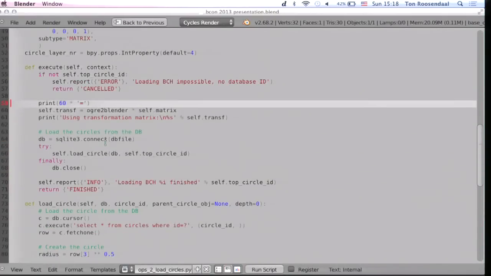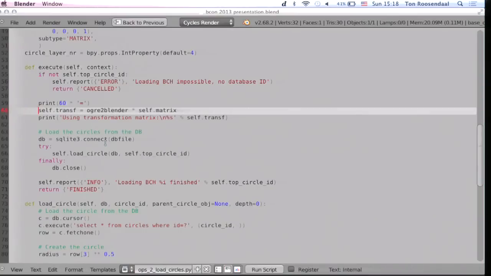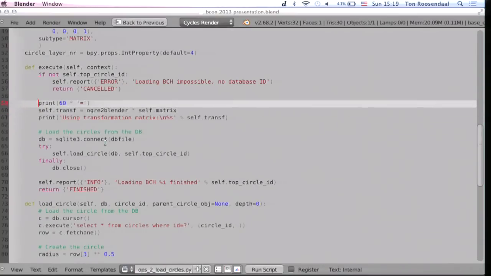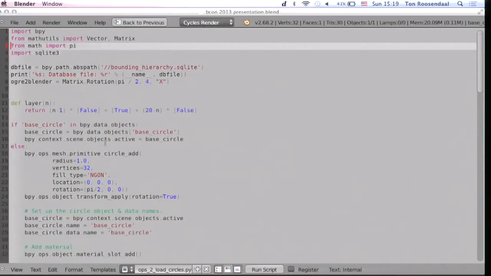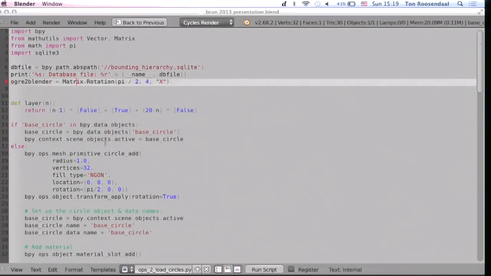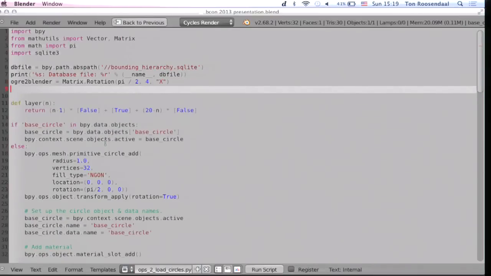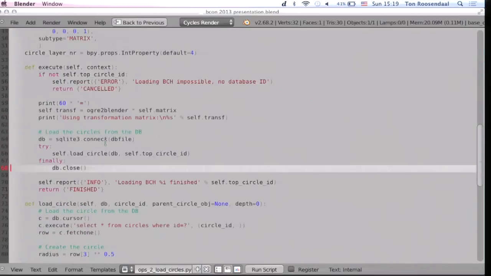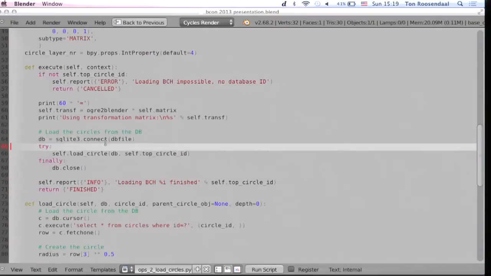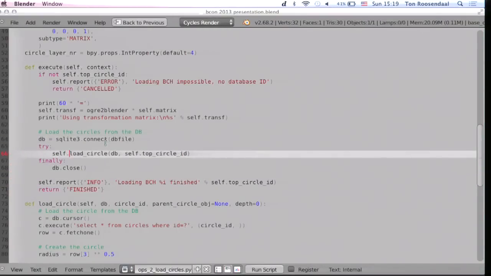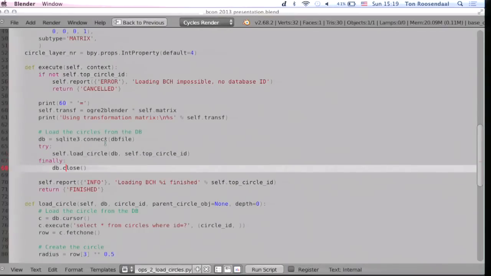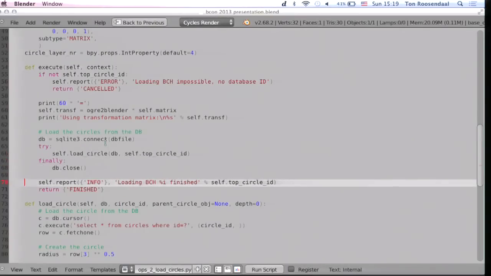So here we go with the execute. All the print statements will go to the normally hidden console window. And further up, I created an Ogre to Blender matrix, which is just here, a rotation over 90 degrees over the x-axis. It turns out to be that simple. So we connect, we say, okay, load the circle from the database with the given top circle ID, and finally we're done.